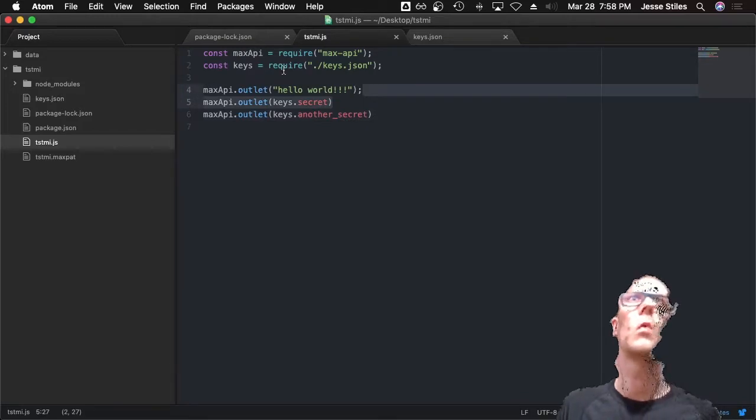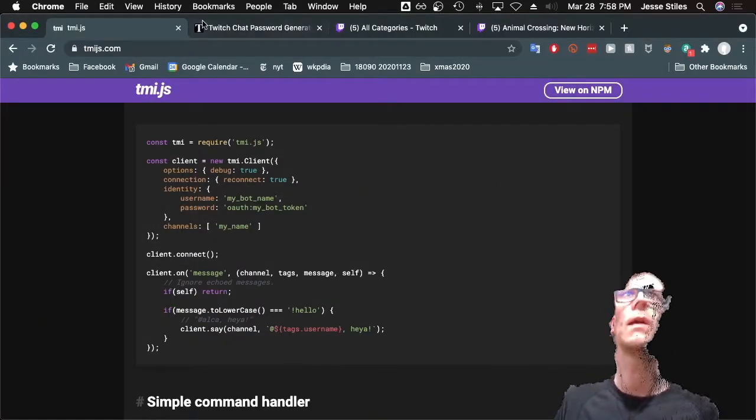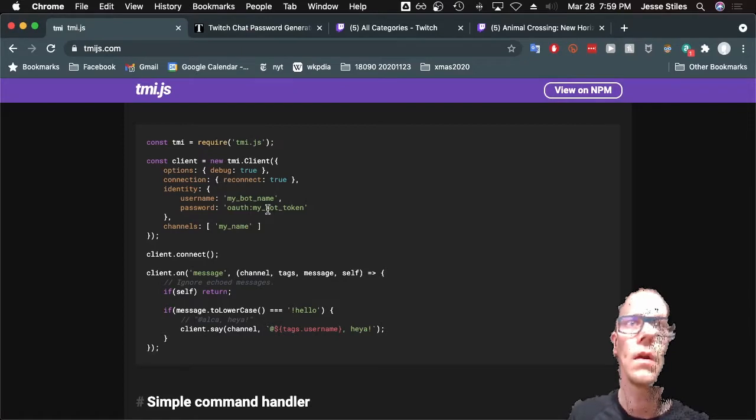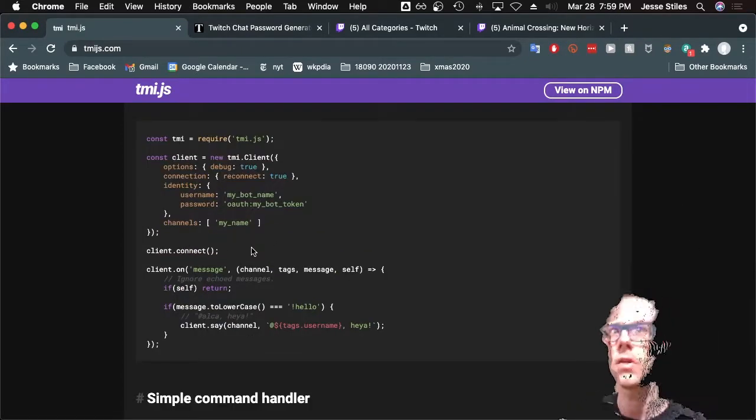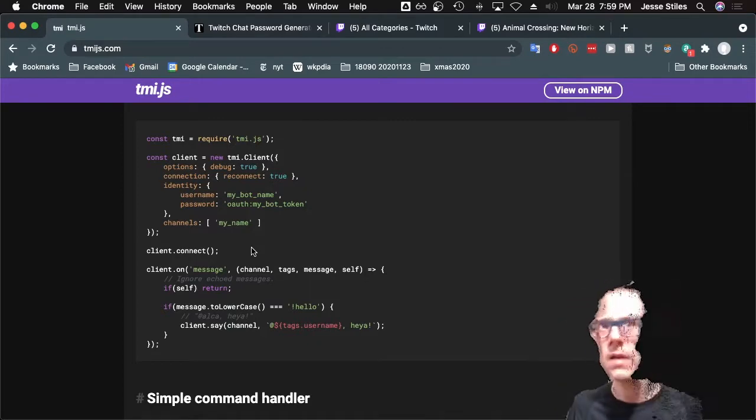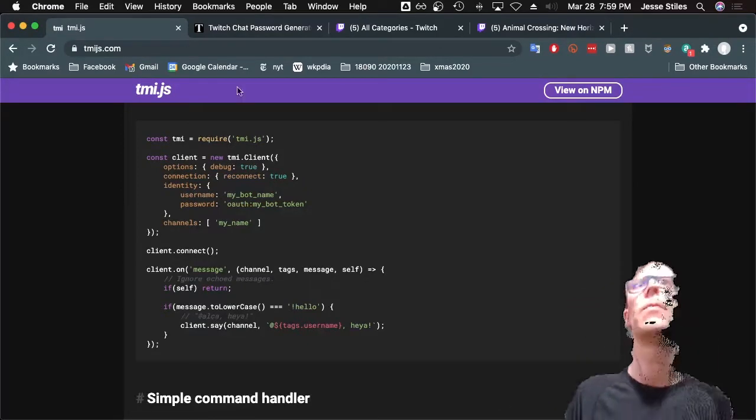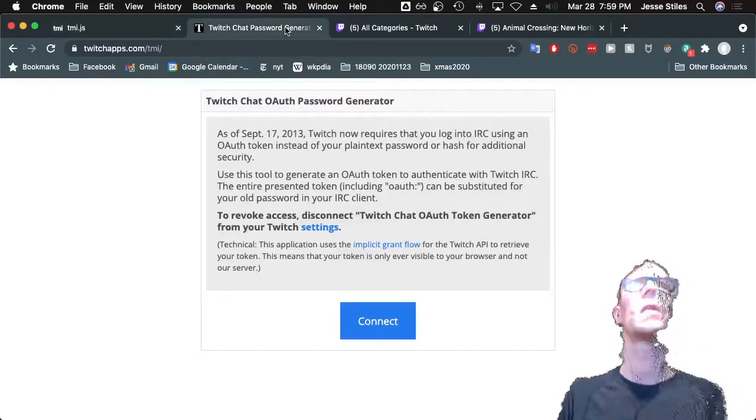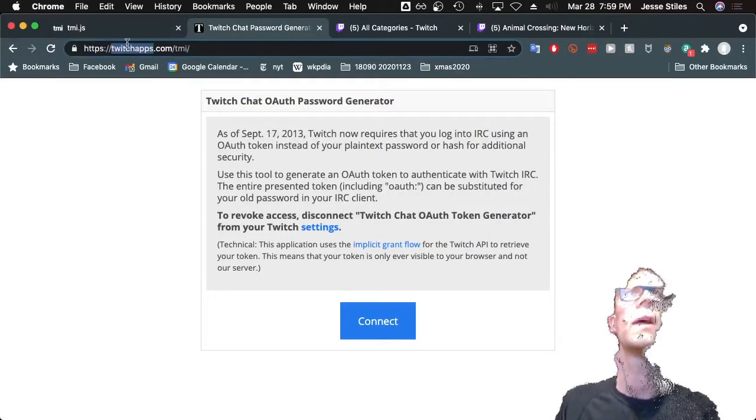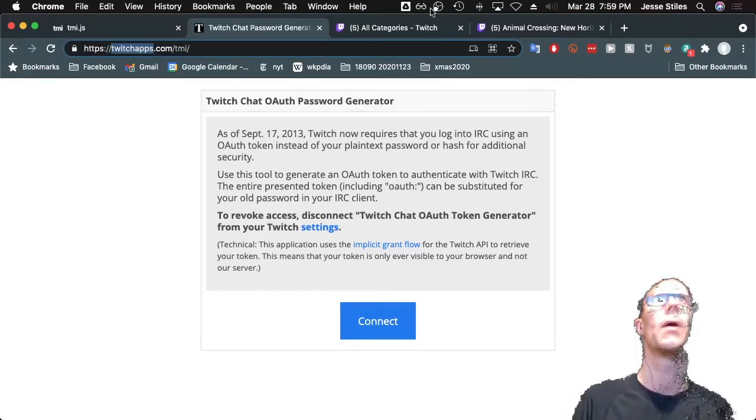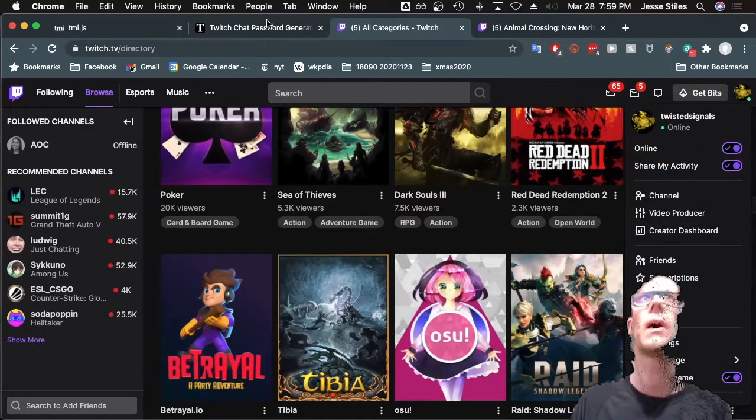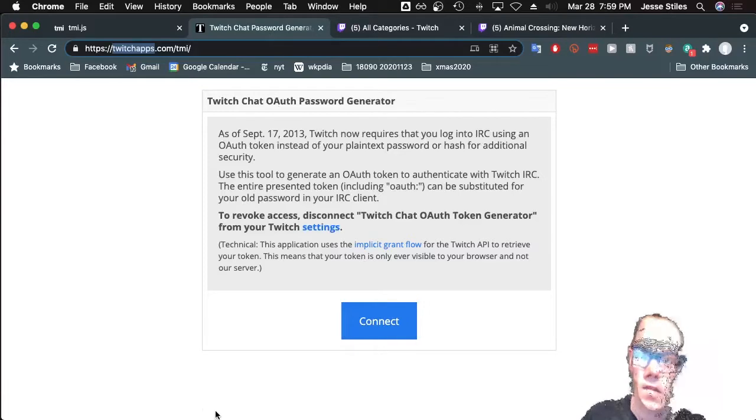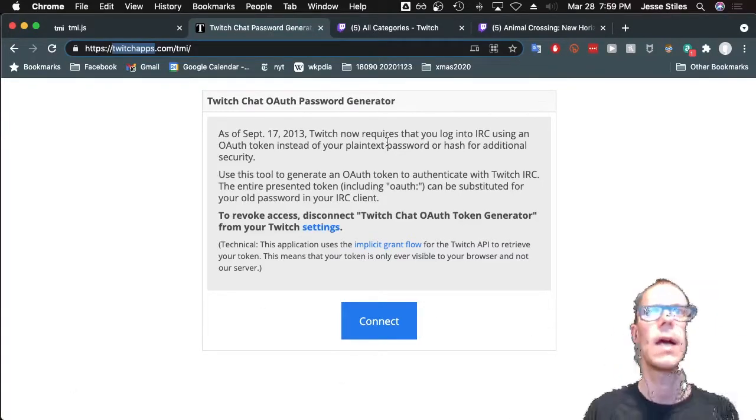So this is the method we can use to generate a secret OAuth token and have our JavaScript file use that token without actually putting the password in the JavaScript file. To generate this OAuth, you can use this tool here at twitchapps.com/TMI. I'm already logged into the Twisted Signals Twitch account. So if I were to click this button, it would generate my password and you'd see it on the screen and you can copy it.